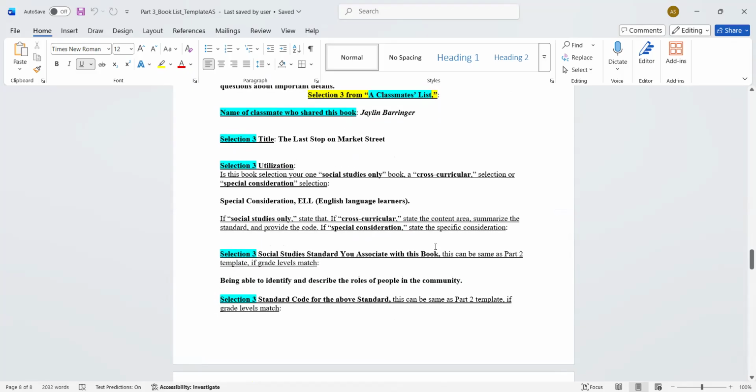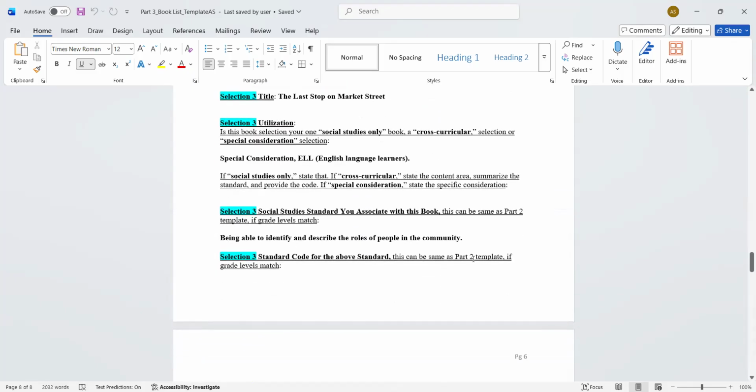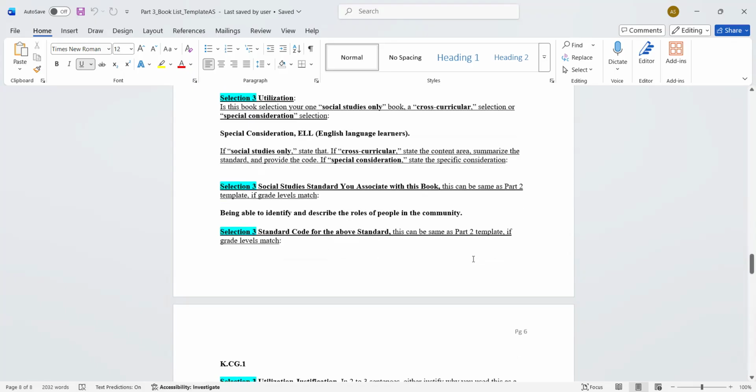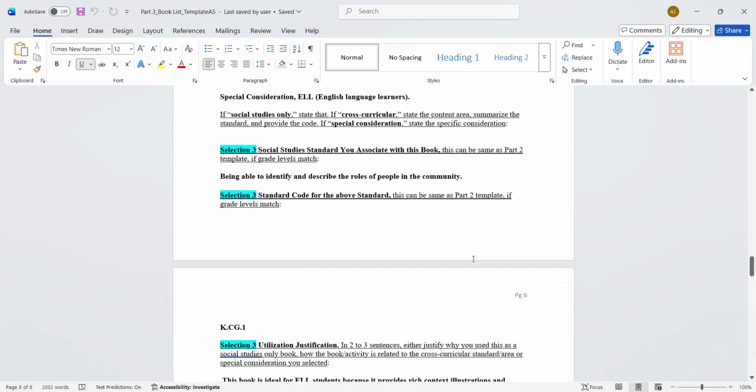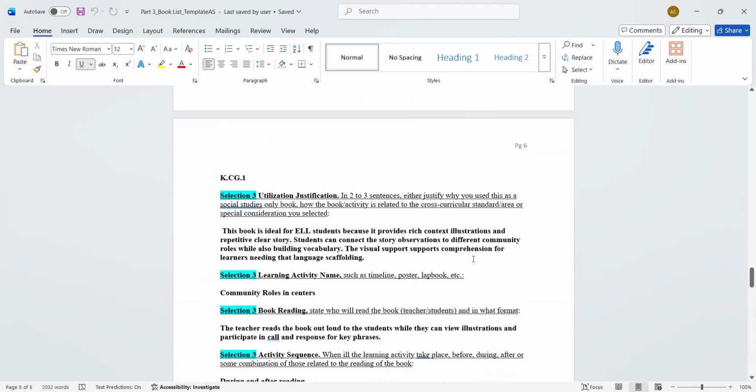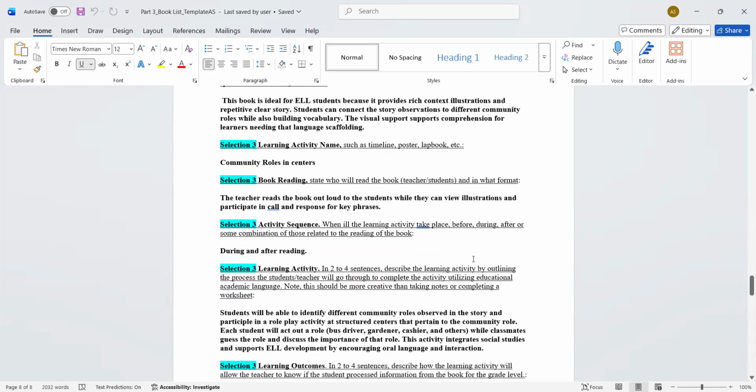The third one is The Last Stop on Market Street, and this is one of the ones that I selected from a classmate's list. This activity focuses on special consideration for English language learners. I chose this because I work with a lot of English language learners. The social studies standard focuses on identifying roles of people in the community, which I feel is very important, especially for our kindergarten students. The activity is called Community Roles in Centers.